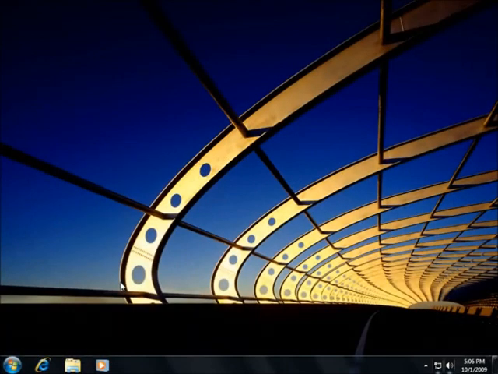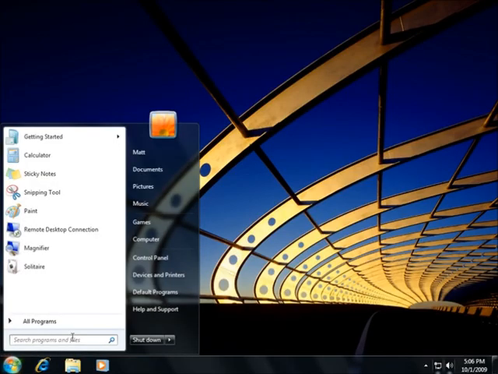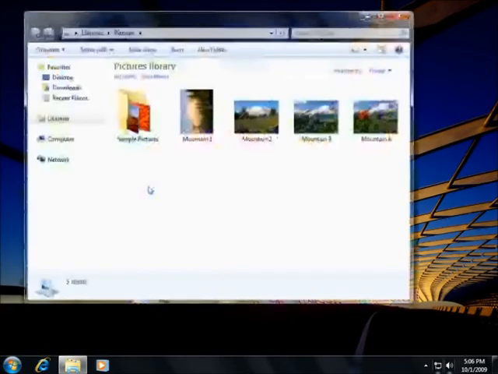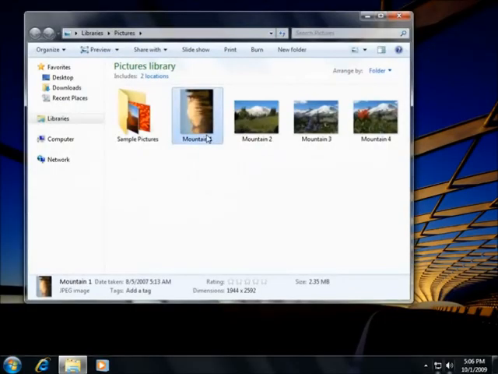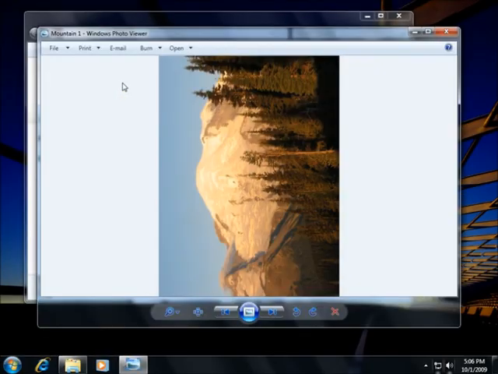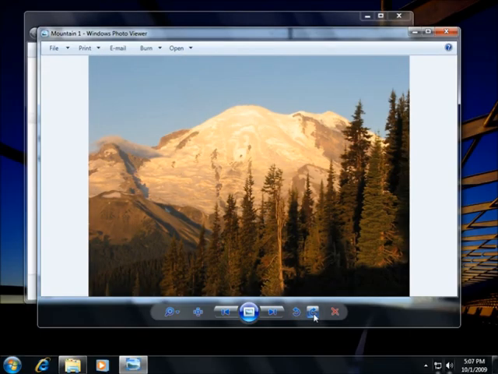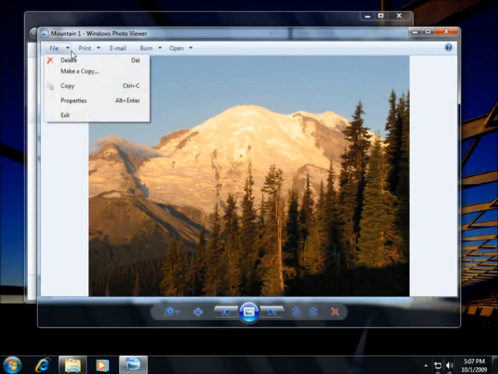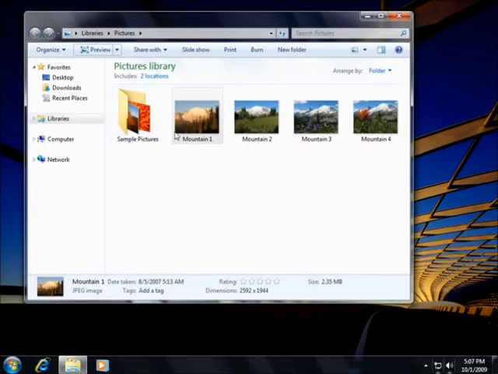You can rotate a picture by using Windows Photo Viewer. Start by opening the Pictures library. Click the picture you want to rotate, then click the arrow next to Preview and click Windows Photo Viewer. Click one of the rotate buttons, depending on which way you want to rotate the picture. When you're done, click File and then click Exit. Your changes are saved automatically, and the picture will be rotated.